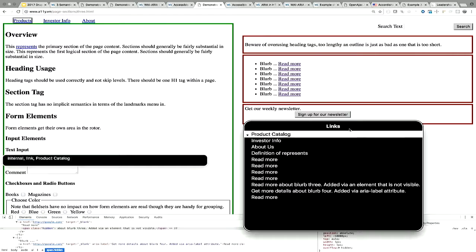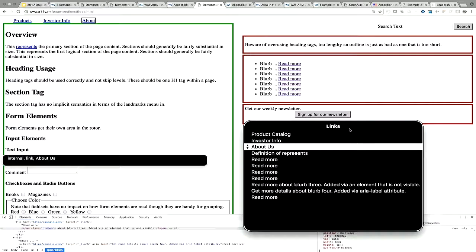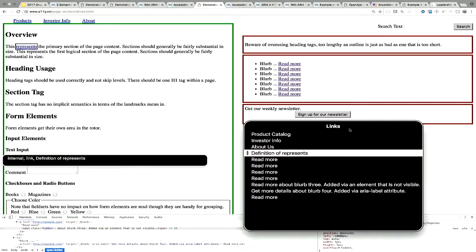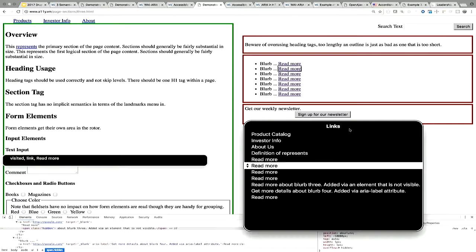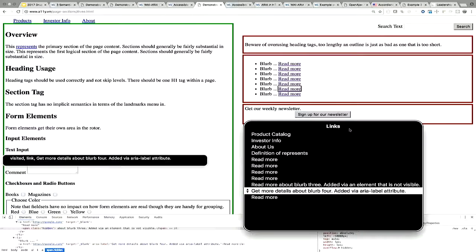That's not even very useful for a sighted user because I just generated a lot of them, but I want to call out a couple of pieces here. So when I go to the links rotor, you can see it goes through each link on a page. Internal link. About us. You can see how the read more, for someone who can't see the context around it, becomes not very useful. Visited link. Read more. But there are a couple of techniques that you can use to make this a lot more useful.